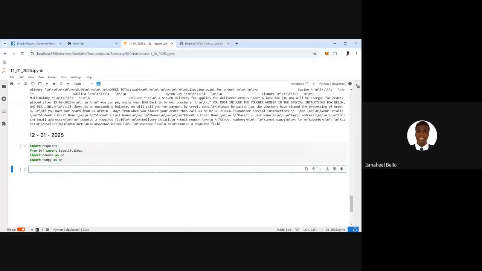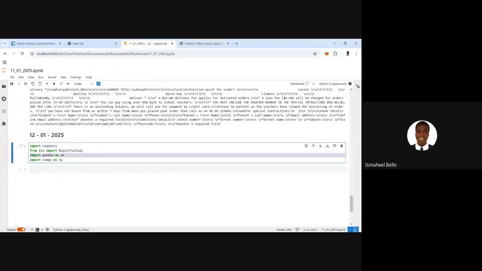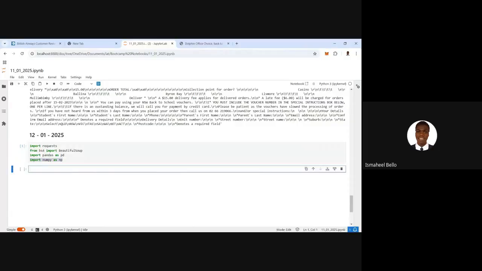We'll use pandas. Pandas is a library we use for data manipulation. It's one of the most widely used libraries for data manipulation. And numpy is used for numerical computation. Yes, you can scrape a website that doesn't have a table, irrespective of the structure.